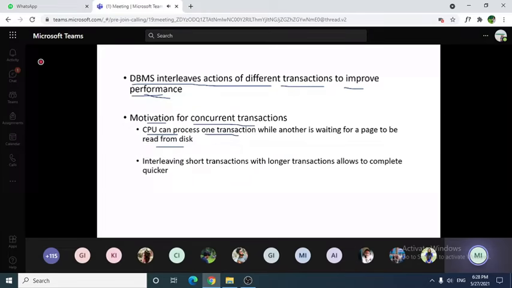And the other thing is, we are going to interleave short transactions with long transactions. So that means we can have multiple transactions. If you have a short transaction and a longer transaction, and we run these two parallelly, we can complete the transactions more quickly. It will be faster. So that is another motivation for concurrent transactions. Those are the two motivations for concurrent transactions.